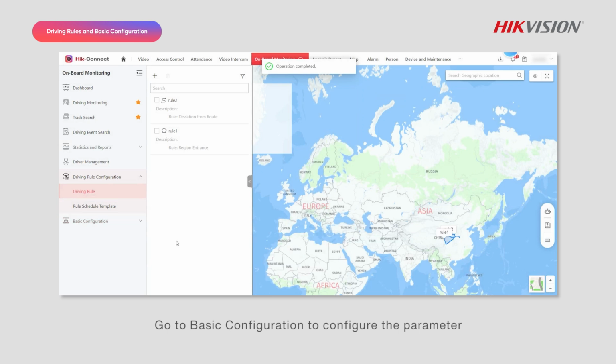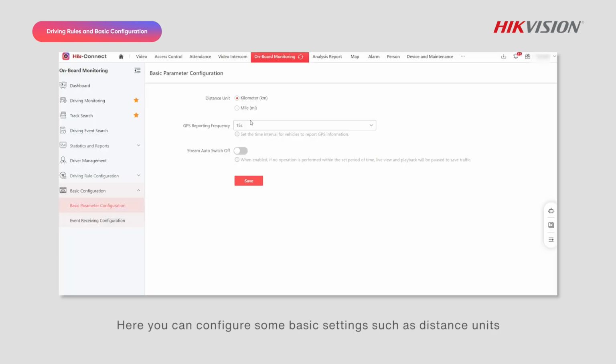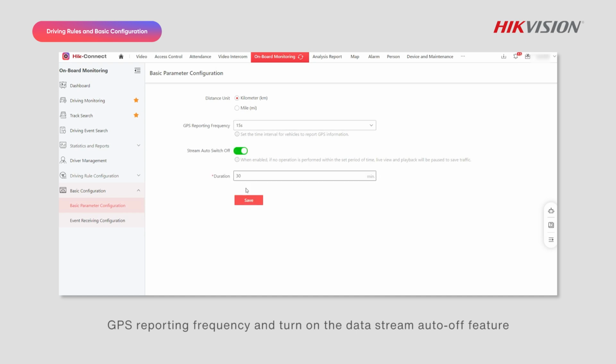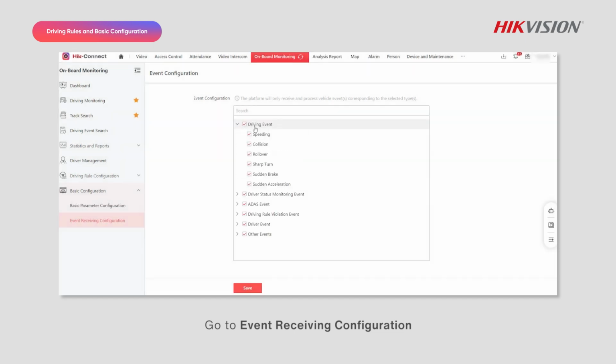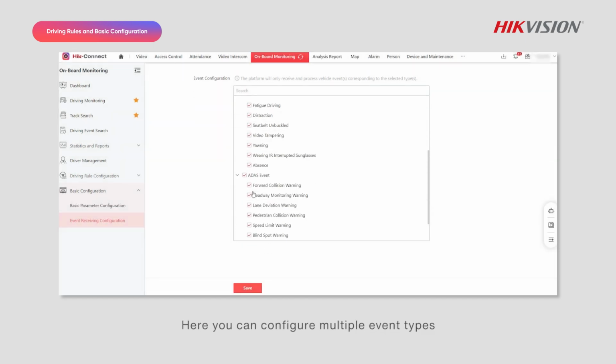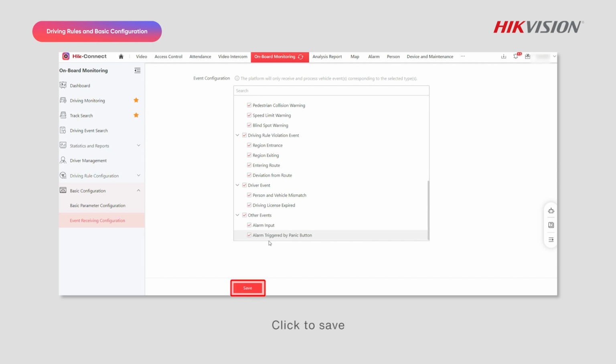Go to Basic Configuration to configure the parameter. Here you can configure some basic settings such as distance units, GPS reporting frequency, and turn on the data stream auto-off feature. Go to Event Receiving Configuration. Here you can configure multiple event types, and the platform will only accept and process them if they are ticked. Click to save.